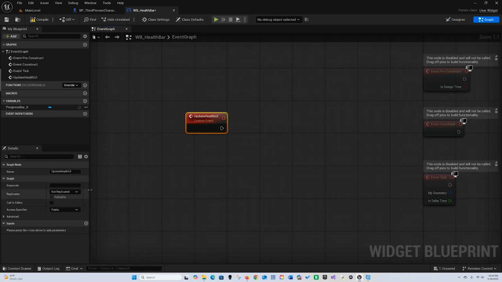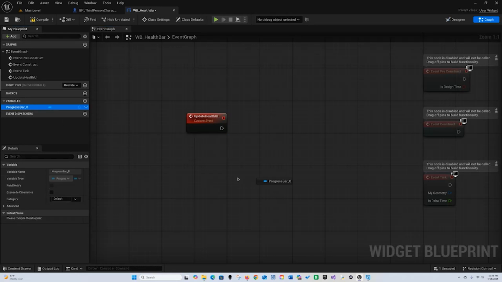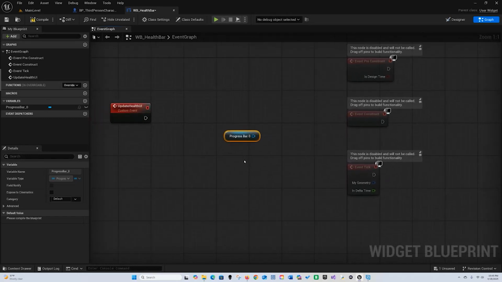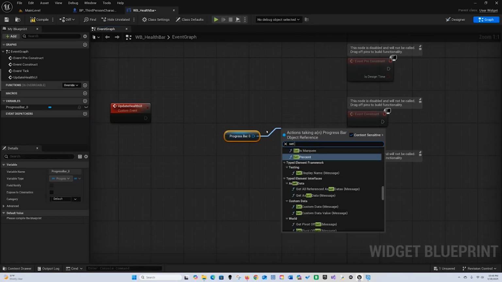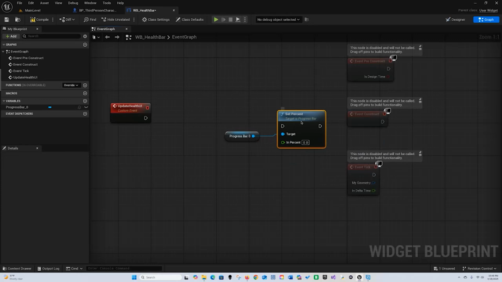I'm going to get the progress bar variable, which is right here, and I'm going to drag it here. I'm going to get it. Now from the progress bar, I'm going to look for the set percentage. Actually, it's percent. Okay.